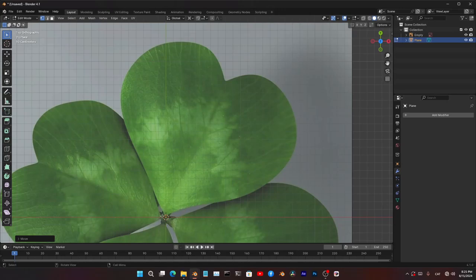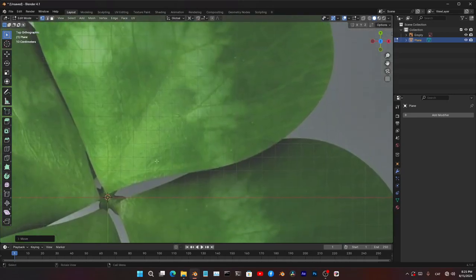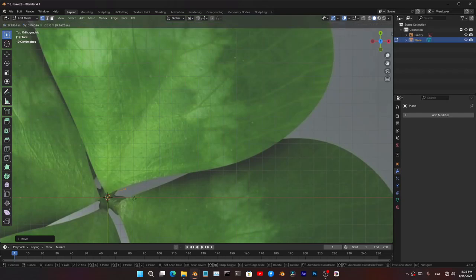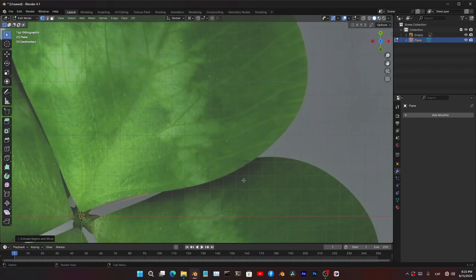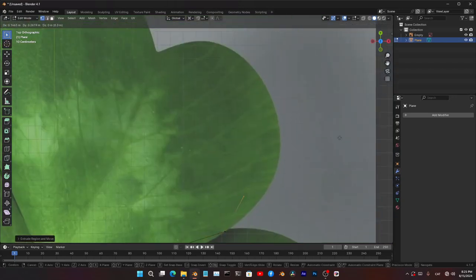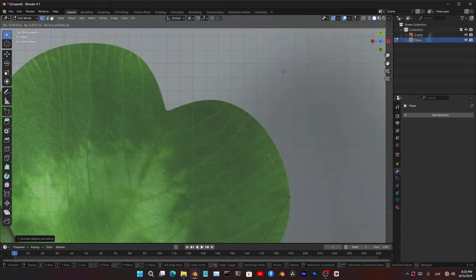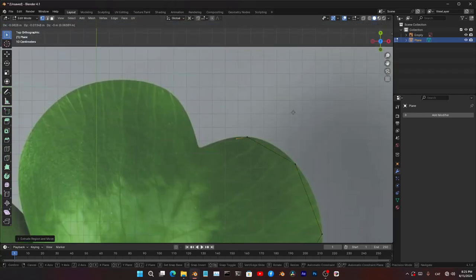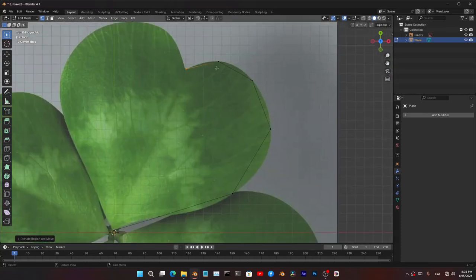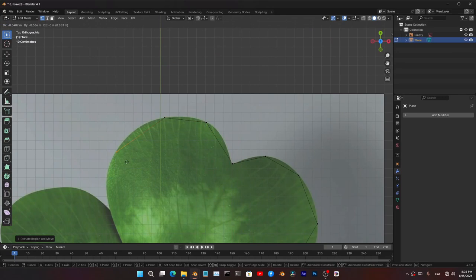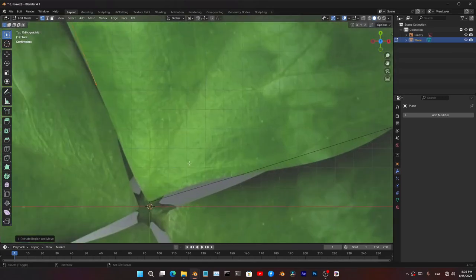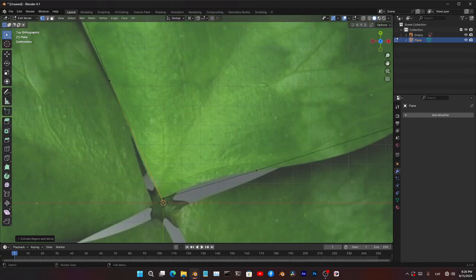We need the same amount of vertices on this side as on this side. So just count them, and don't worry about these angles and stuff. Just E to extrude and move that here. E to extrude, add that here. E to extrude again, and E to extrude. So how many do I have? Ignore this one and this one. 1, 2, 3, 4, 5. So I have 5. And I can just add one more and merge it with this one.